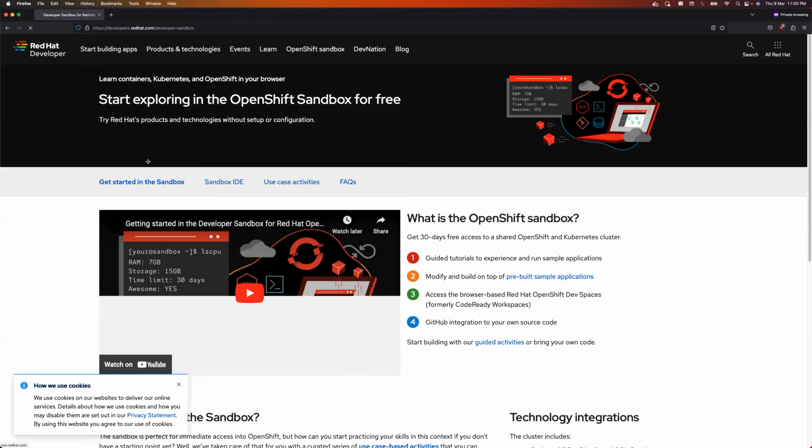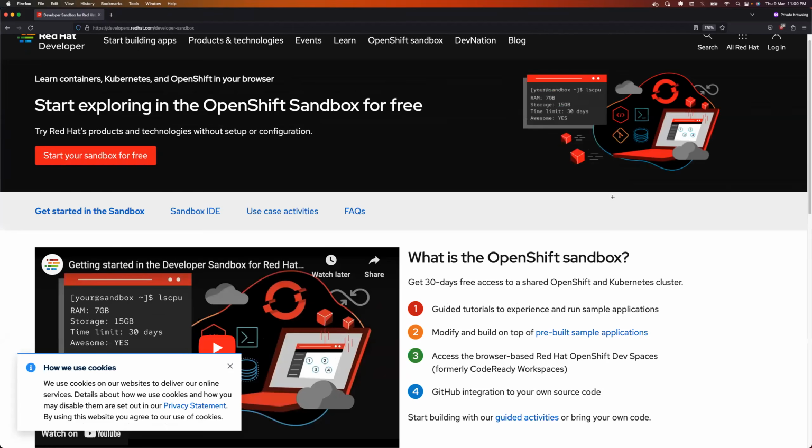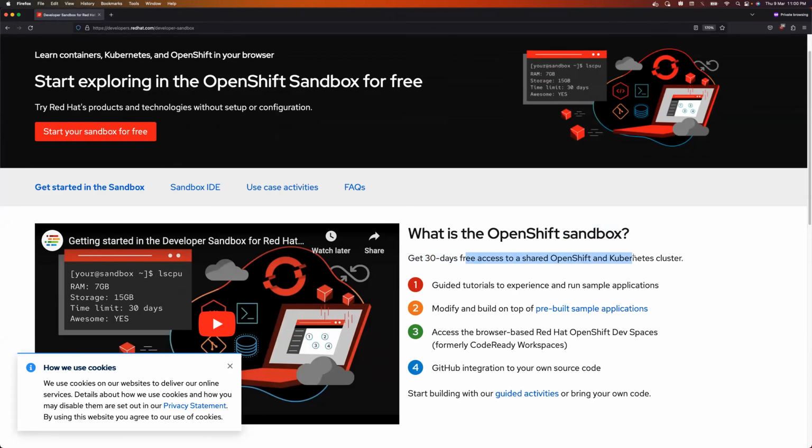a free trial. What does it say here? Get 30 days free access. Okay, let me increase the font. Get 30 days free access to shared OpenShift and Kubernetes cluster. I already told you it's a shared cluster because this is just for your practice and to understand the concept of RBAC. So click on start your sandbox for free.